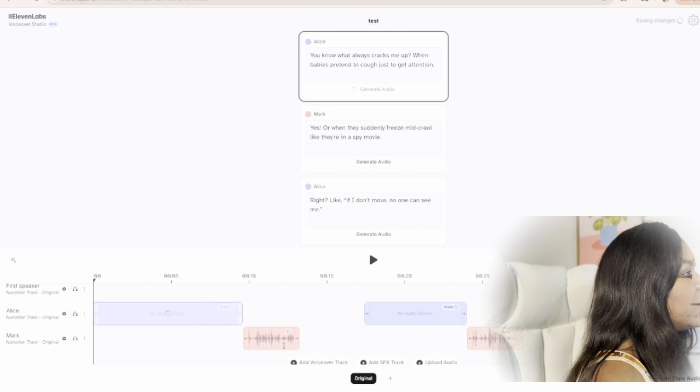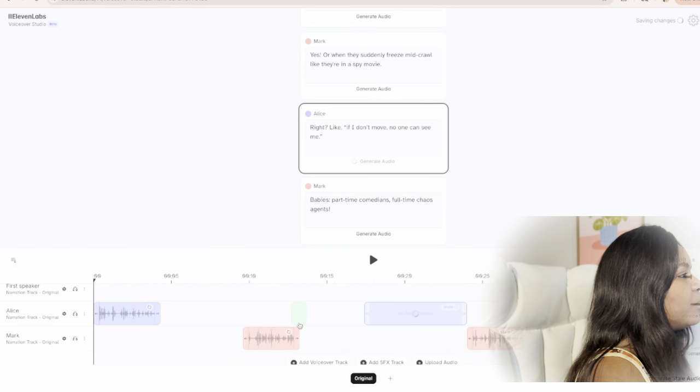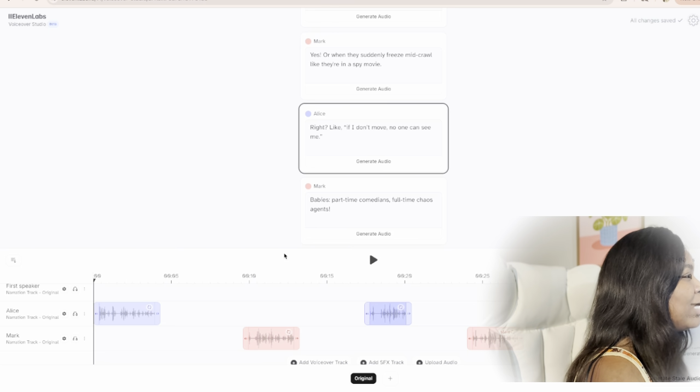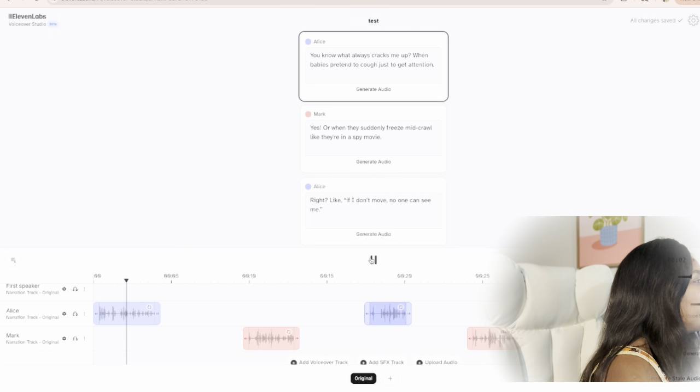I'm going to click on this, then click on generate audio, and then click on this as well, and click on generate audio. Mind you, I haven't played this, so I really don't know how they sound, but let's see. Okay, so this is good. I'm going to play the output of all the audio so that you have an idea of how it sounds.